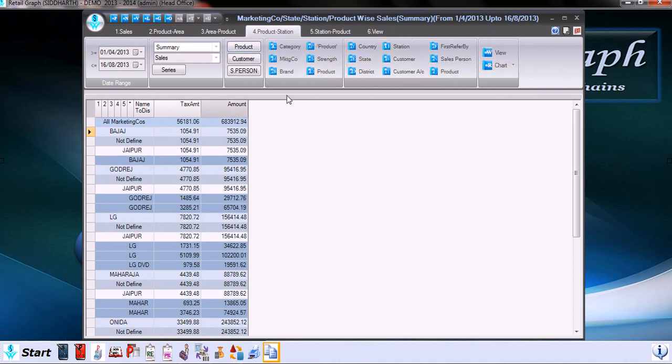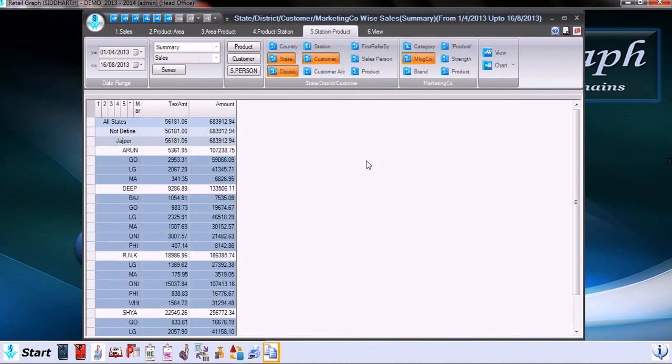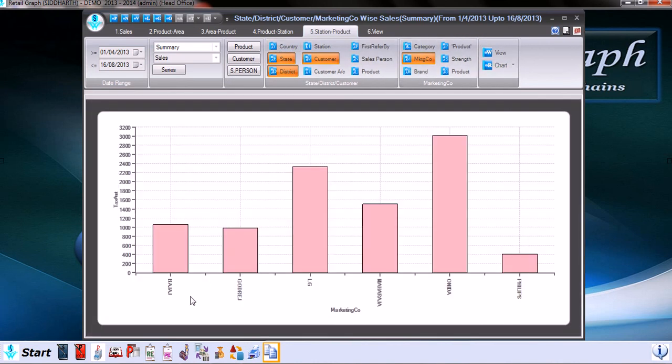Similarly, station product is an option, like here it is product and station. The other option is station product. So we can again select the station categories first, like country, state, district, customer, and then we can select marketing company and we can click on view. So we have state which is not defined, then district Jaipur, customer Arun, and marketing company Godrej, LG, and Maharaj. Again we can go to chart and see the diagrammatic representation or a bar graph of this particular thing.